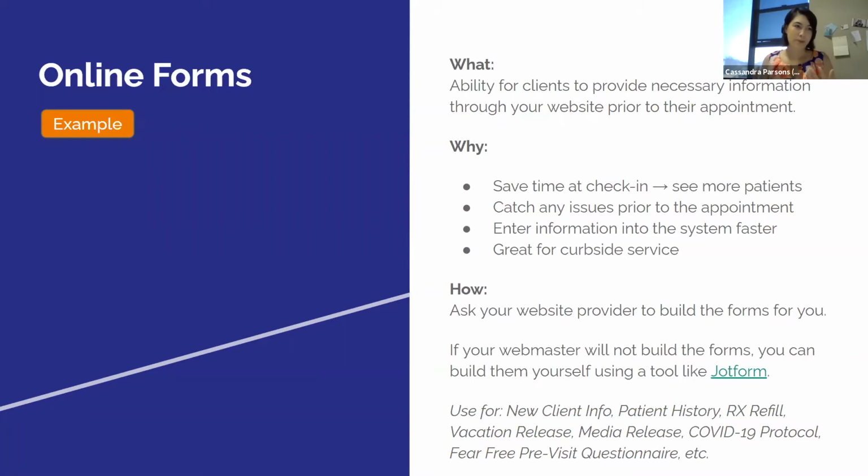So how do we do it? The easiest way is to ask your website provider to do it for you, right? So you send them a copy of your forms, say, here's the fields that we want, and just have them fill it out. Now, if your website provider doesn't offer that option, or if you can't do it yourself through your website platform, I definitely suggest tools like JotForm.